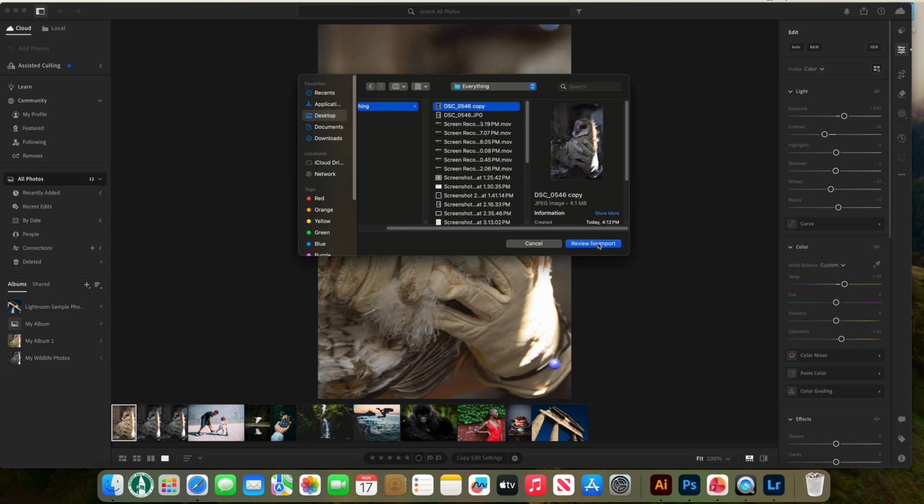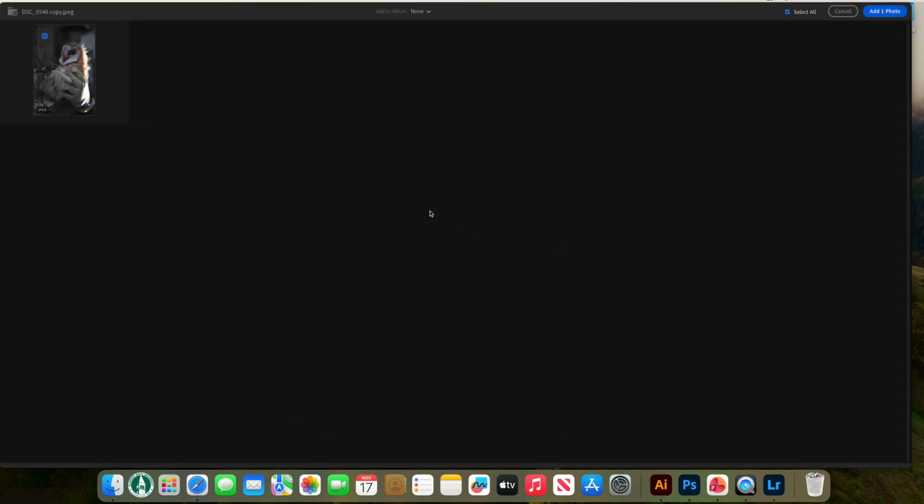And after you've selected your photo, which is a photo of a little owl that we banded this summer, you are going to click Review for Import. And once you have clicked Review for Import, you can navigate over to the Add to Album tab. You're going to click this drop-down arrow and select New. Now, if you already have a tab that you want to add it to, you can do that as well, but for organization purposes, I am going to click New.